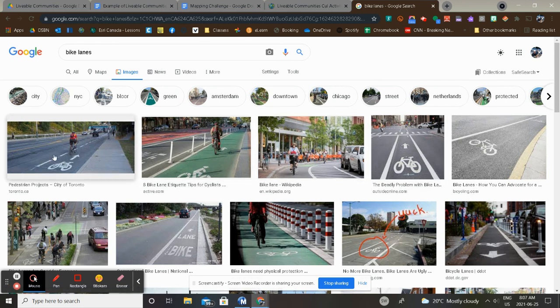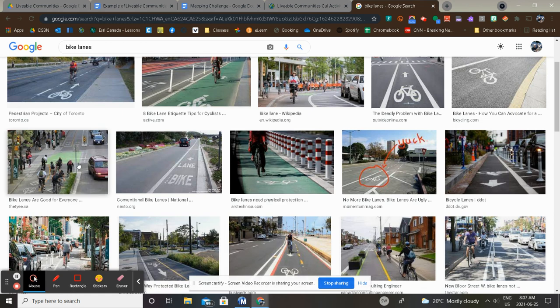So, for instance, the dotted line, I think that's a horrible approach. Maybe if you don't have much of a budget, that would be good. This one is what we call a bollard approach. So there's these little things that separate the bike lane from the main street here. And then there's the physical barrier.